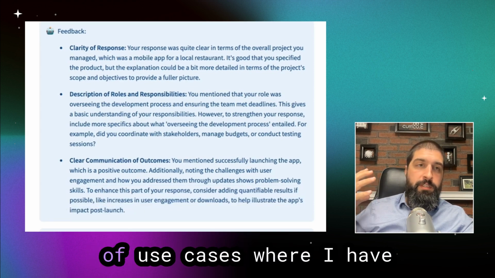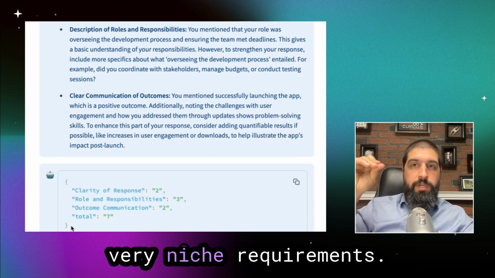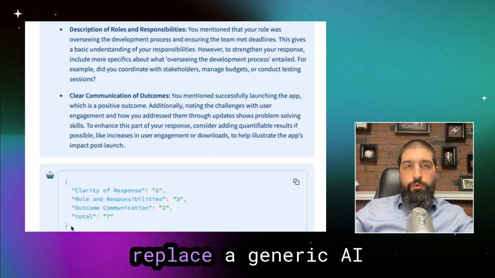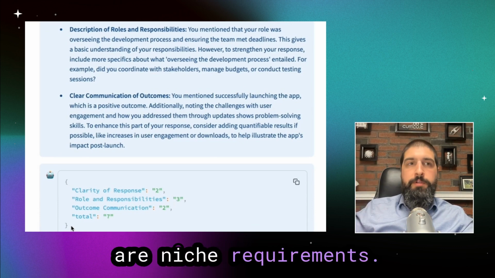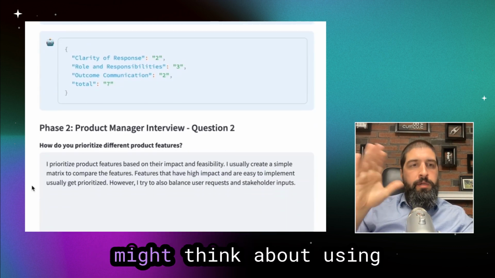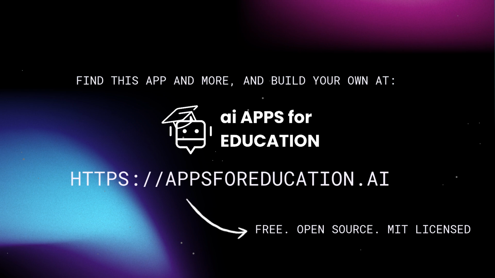I think it fits these kind of use cases where I have very niche requirements. It's not going to replace a generic AI interview practice tool, but when there are niche requirements and I really want to inject that instructor voice, I might think about using something like this.